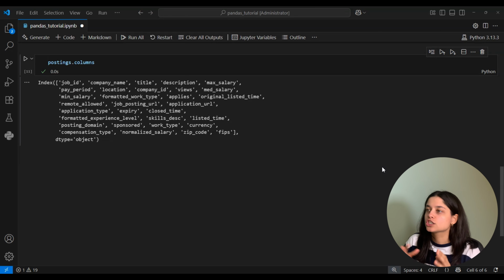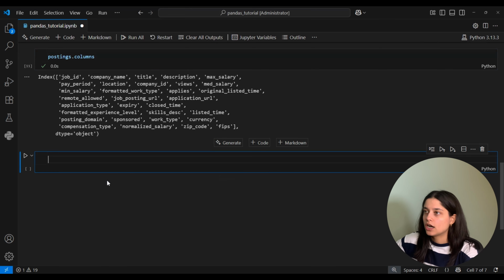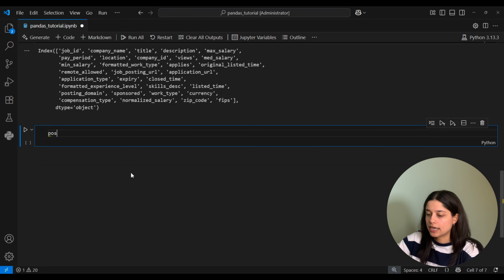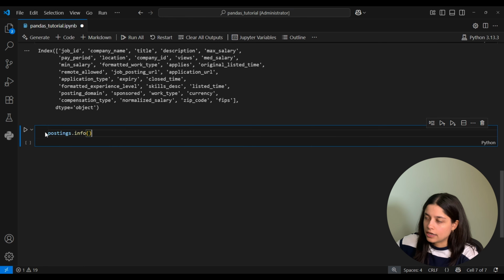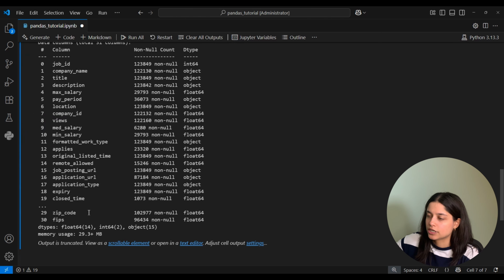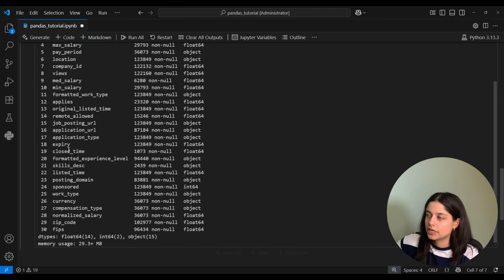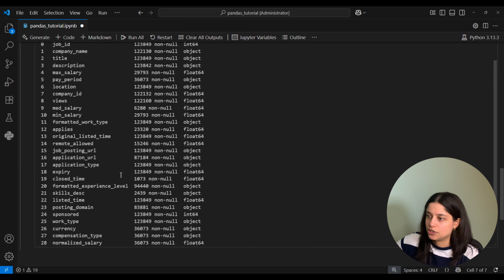Now, in addition to just looking at all the columns in the data set, we can also get some more information on each of these columns by using the info function of Pandas. To do that, we'll take postings.info and run this, and you'll see what it actually shows. If you're in VS Code, you'll see that there's some truncation happening here as well. But if you click scrollable element, you'll see all the output that you need to see.